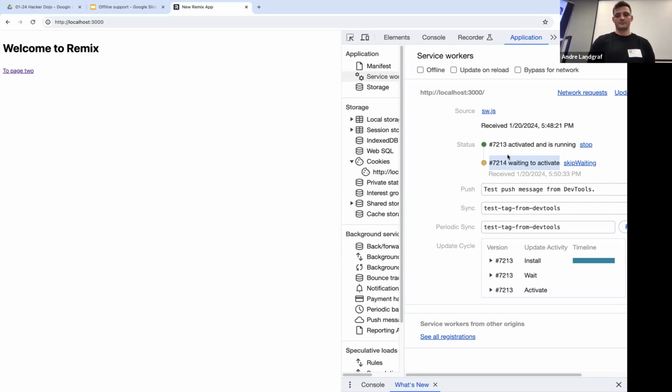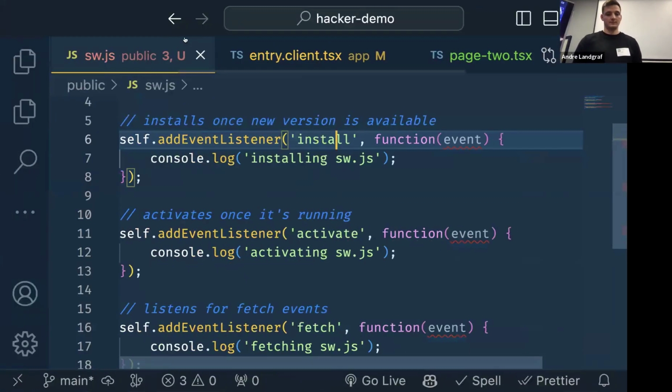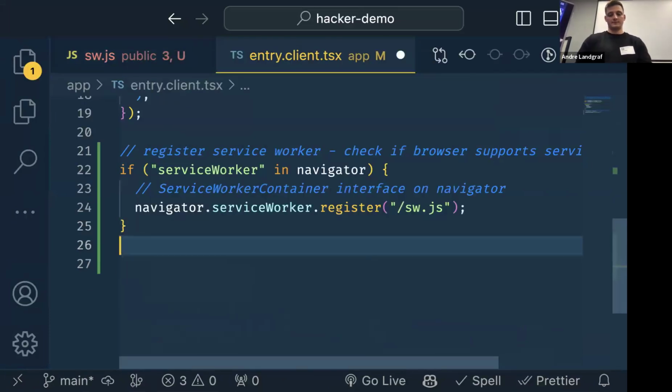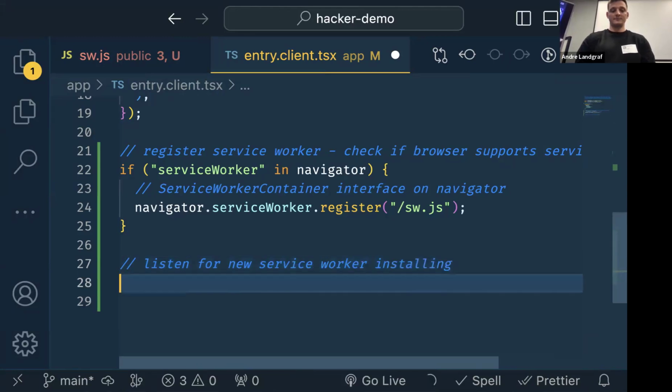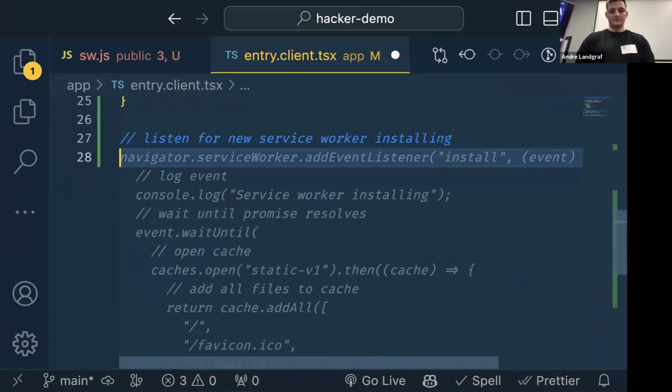Obviously, in a production app you can't tell your users to go and click that button. So there is actually a way to detect when a new service worker is being installed, and we can listen for that event and then prompt the user to update. We can ask, hey, there's a new update, would you like to update? And if they confirm, then we programmatically do the skip waiting in the service worker.